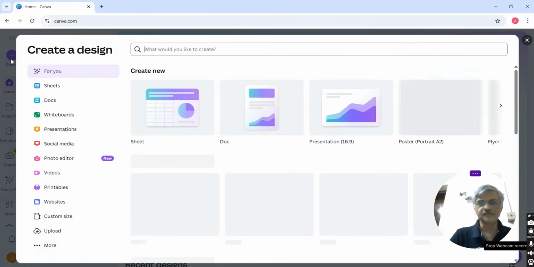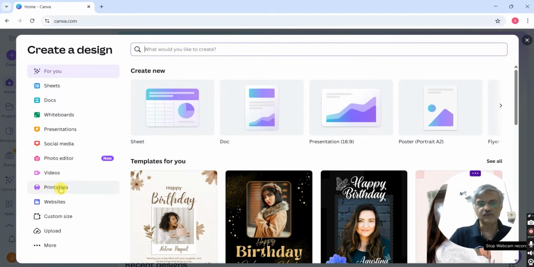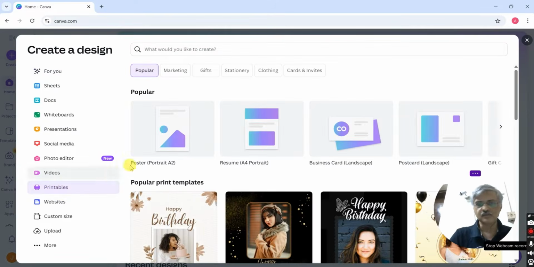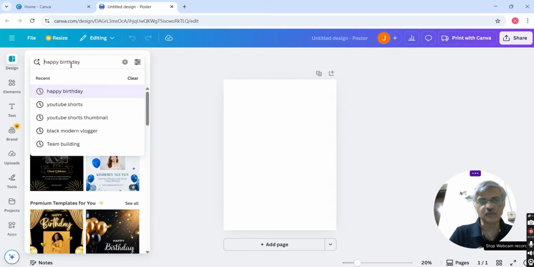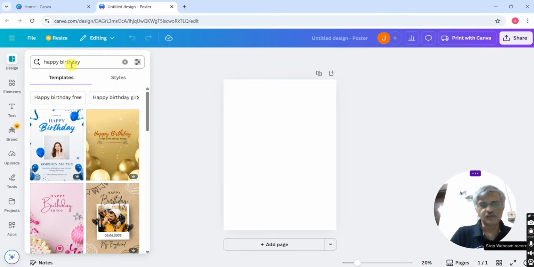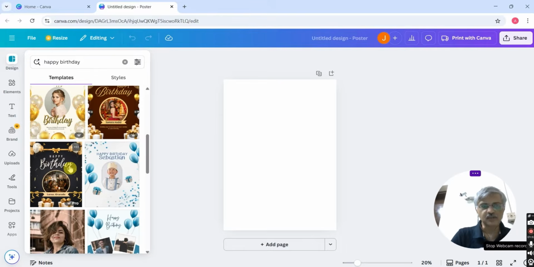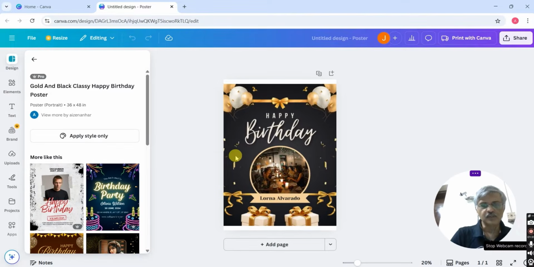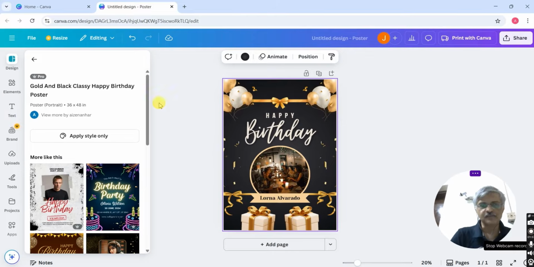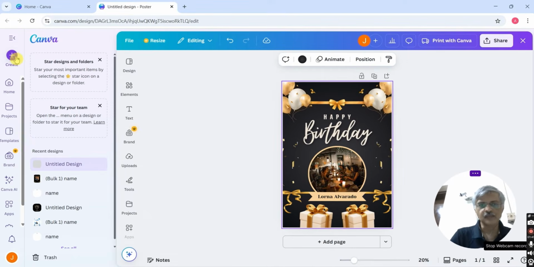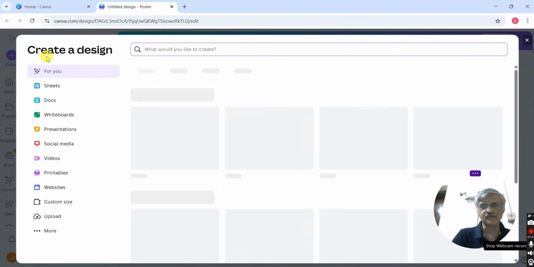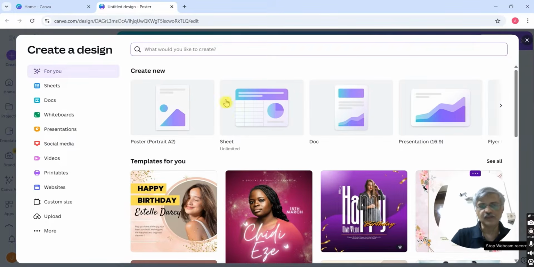You click on create and click on printable and go for a poster. So click on happy birthday. Now you have various options, and let's pick this one. Now this is what you have selected, and you do create again and click on sheet.